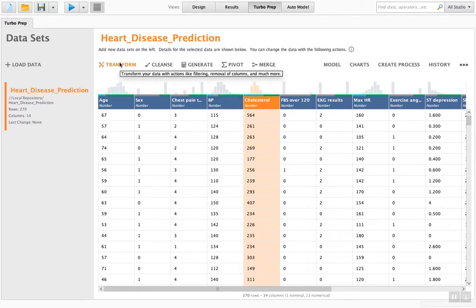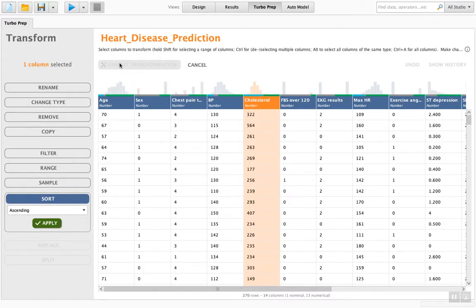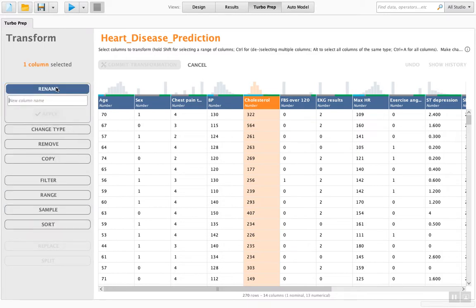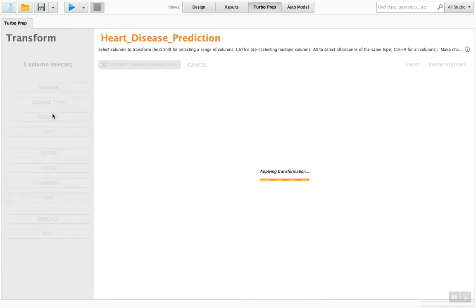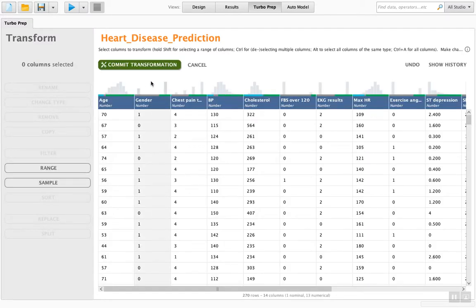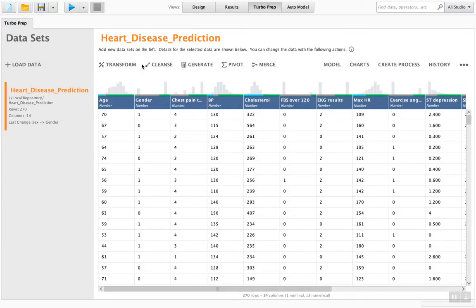Now let's talk about transform first. This allows you to rename, for instance, and let's go in and rename. Let's select a column and let's rename it gender. And I'll put apply, and I want to keep that, so I'll commit the transformation, so now it's gender.